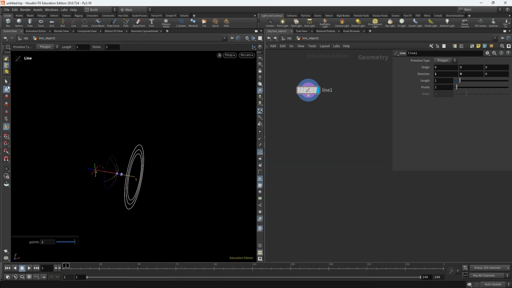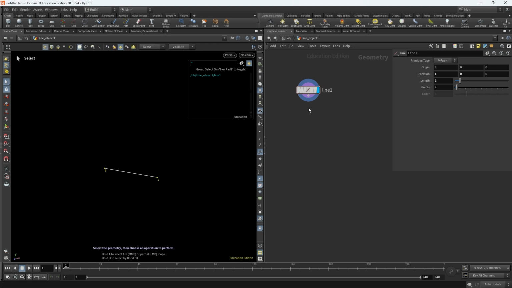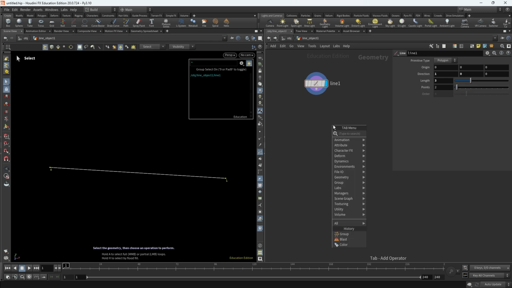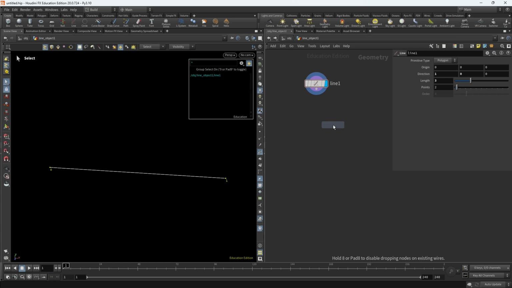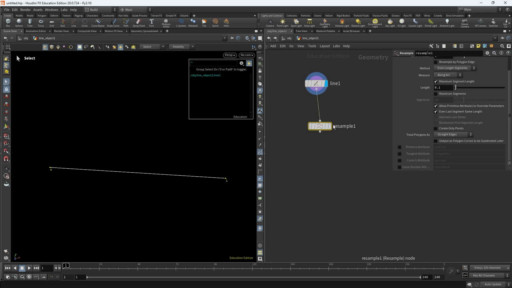Okay, so there's our line there in the x-axis. And remember, your line can be long, let's say 3. Okay, and it has maybe more than 2 points. But as I mentioned, you can have it at 2 points. But the resample node can be really handy. It allows you to create segments between those lines.